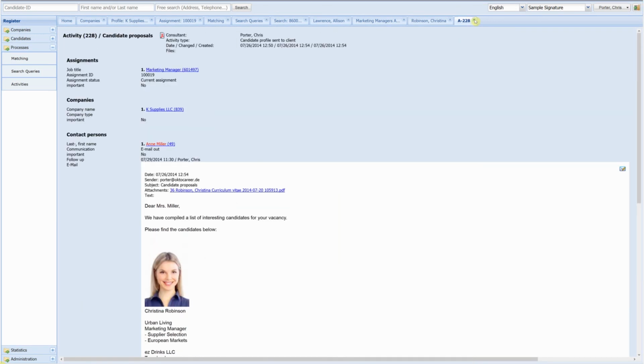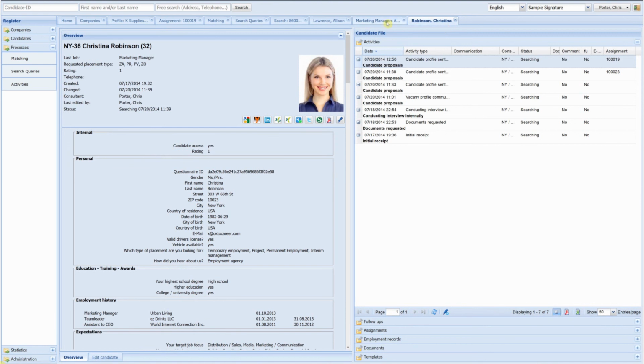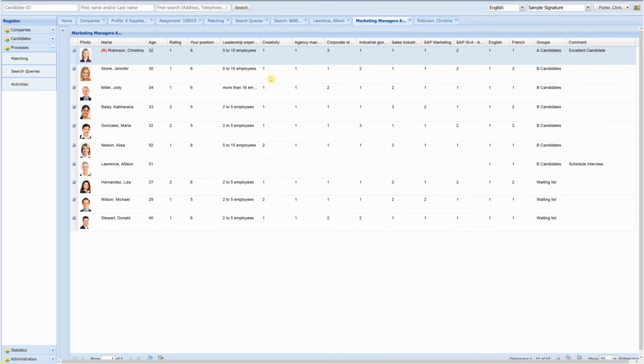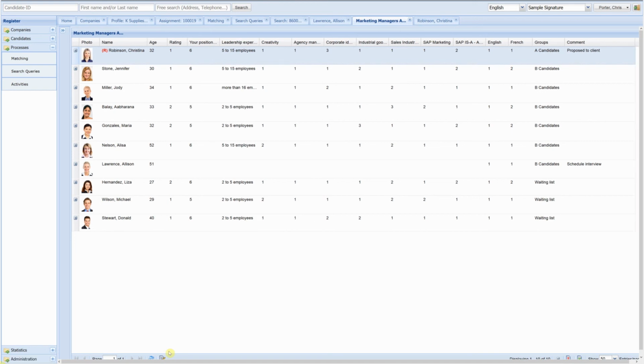I revert to the candidates list. Christina Robinson is now marked with a red R, which indicates to other consultants that she is reserved for me. I update the remark in my list. Alternatively, I could add a new column, which indicates the latest activity of each candidate.